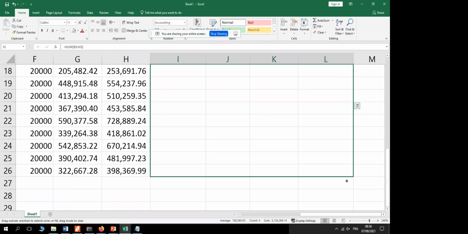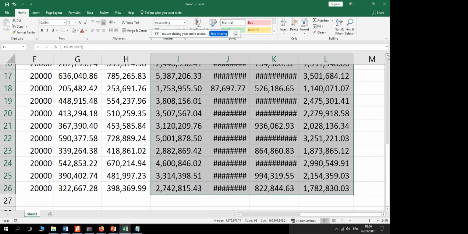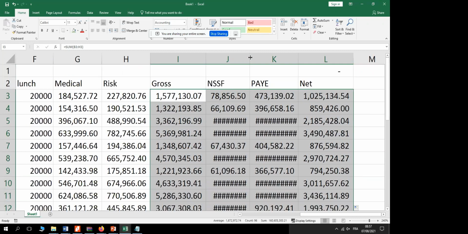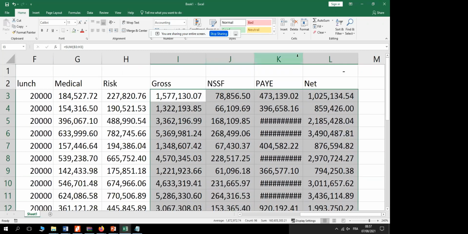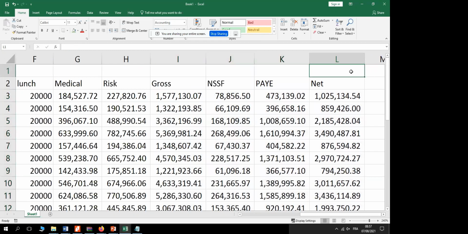So we have it. While you are seeing the hash, just know that the cells are small. We need to adjust. How do you adjust? By just dragging the columns. For example, I want to adjust column K. I'll put my cursor between K and L and double click. Once you double click, it will automatically adjust to the appropriate size. Alternatively, you can just drag. Either way will take us to the same destination.